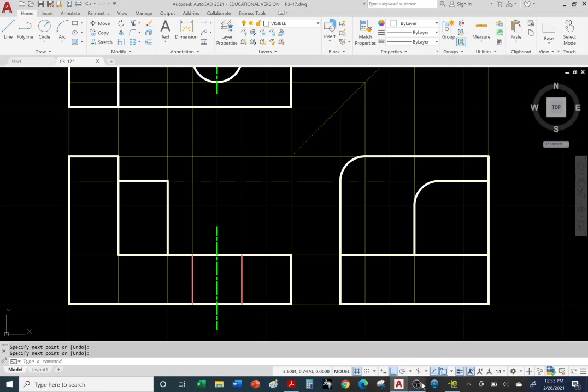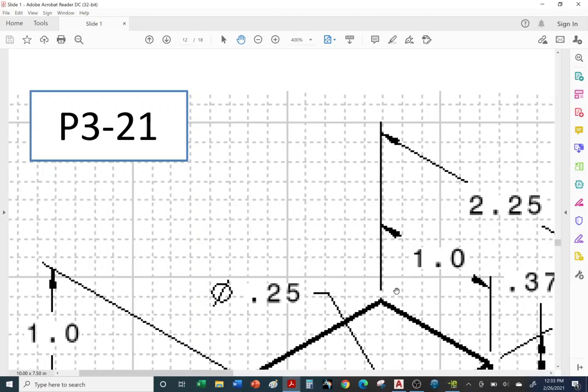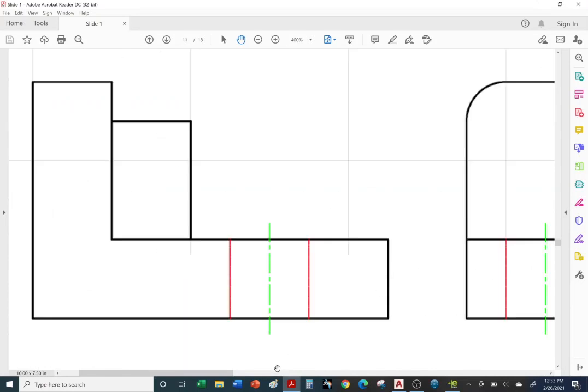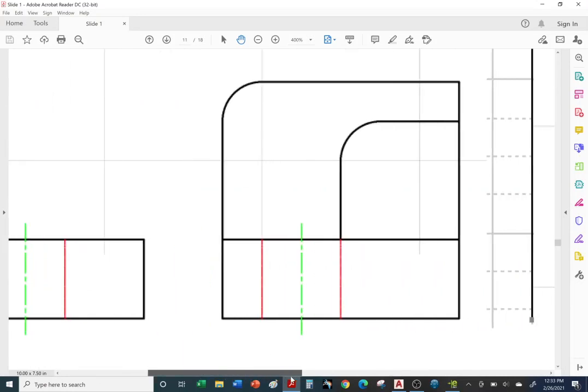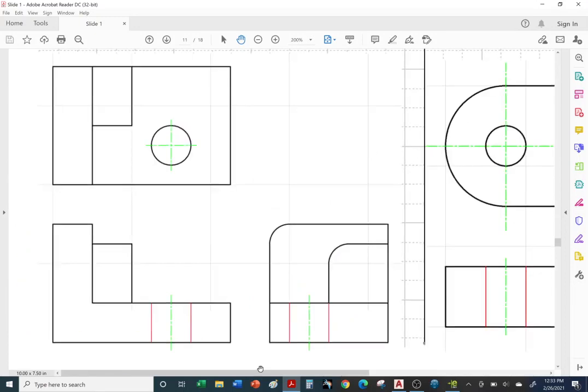Okay, so the right side view, let's cheat and take a look at the answer key. There it is. Okay, so there's the right side view. So we have everything in the right side view except for the hole, right? So to create that hole, we're going to go from the top view. For the center, we're going to go across, hit the 45, and straight down. Same thing with the red hidden lines. We're going to go to each quadrant, go across, hit the 45, and come straight down to locate the hole in the right side view.